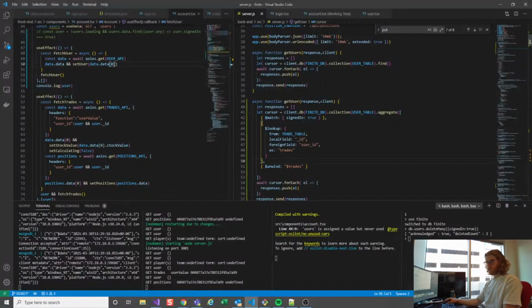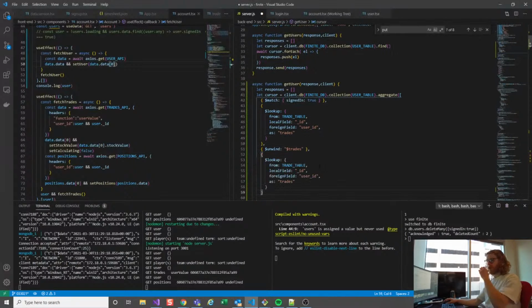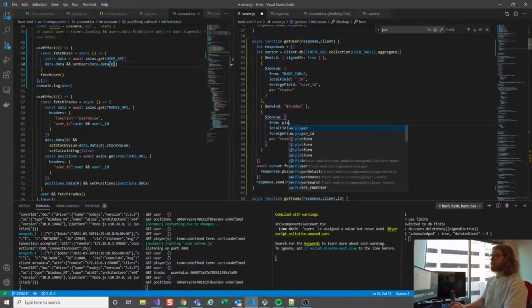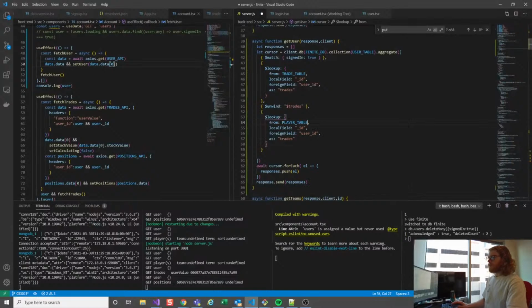So we're going to do the same thing that we already did, like a lookup. We're going to do another one of these, but this time we'll look up based on our unwound data that we've already looked up. So this is going to now go to the player table, and our local field is going to be trades player ID. And then the foreign field will be just ID. Player.